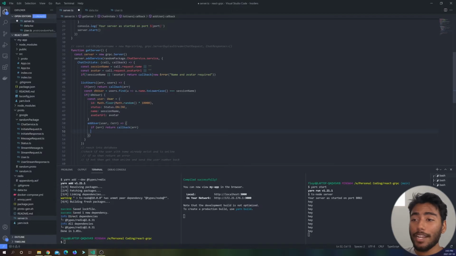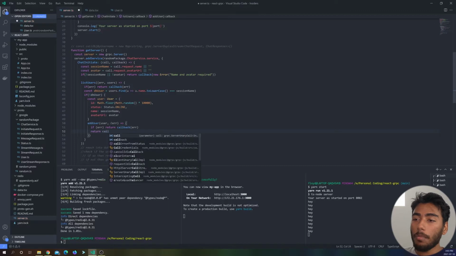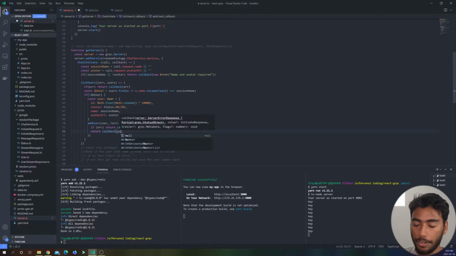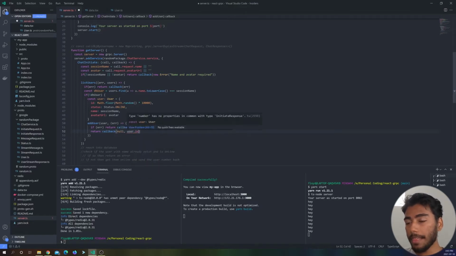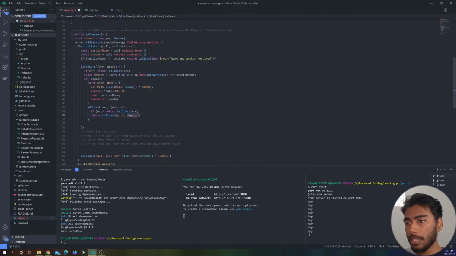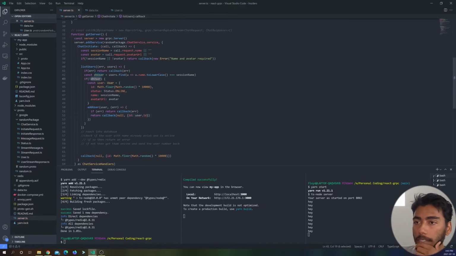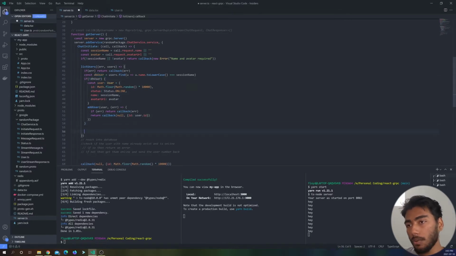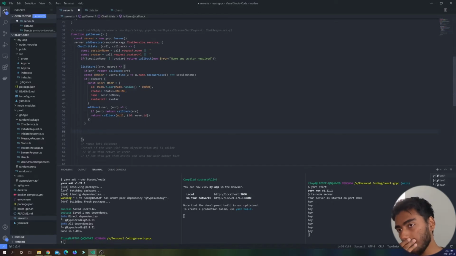Otherwise, if that's all fine and dandy, then I just want to return callback with a null error. There's no error. And we want to send back the user.id. Right, that's the main thing that matters. And again, it's actually an object of an ID, so that's what we need. And that's pretty much it. So if the user doesn't exist, then we do this over here, but if they do exist, right? If they do exist, then we do want to check if their status is offline.